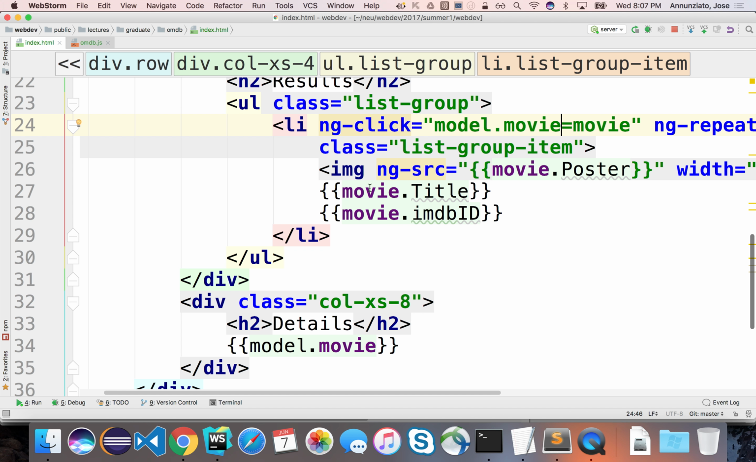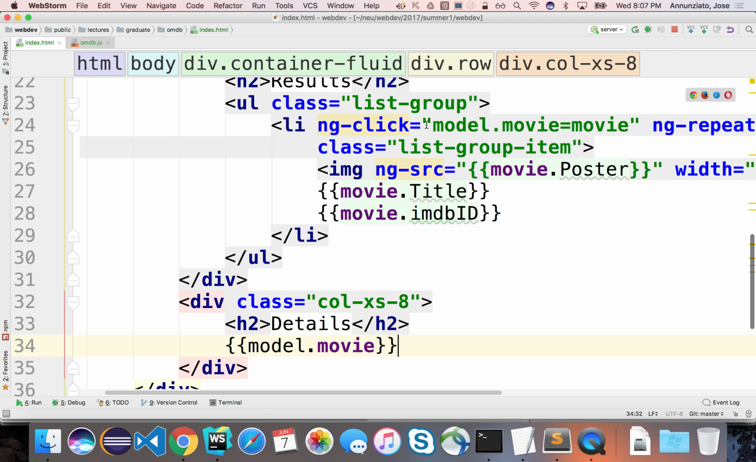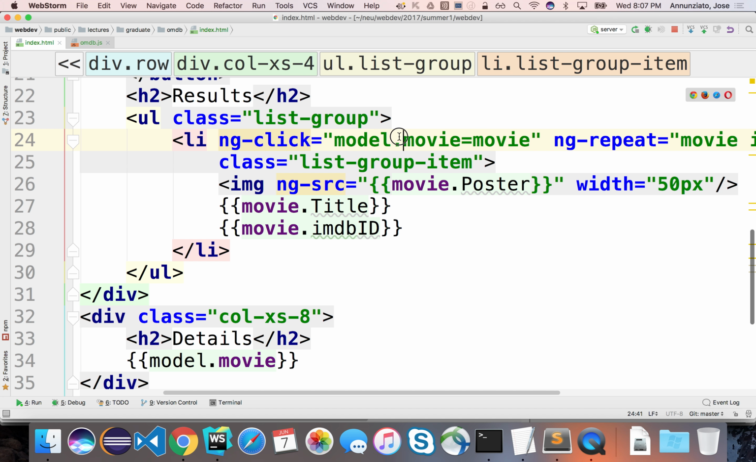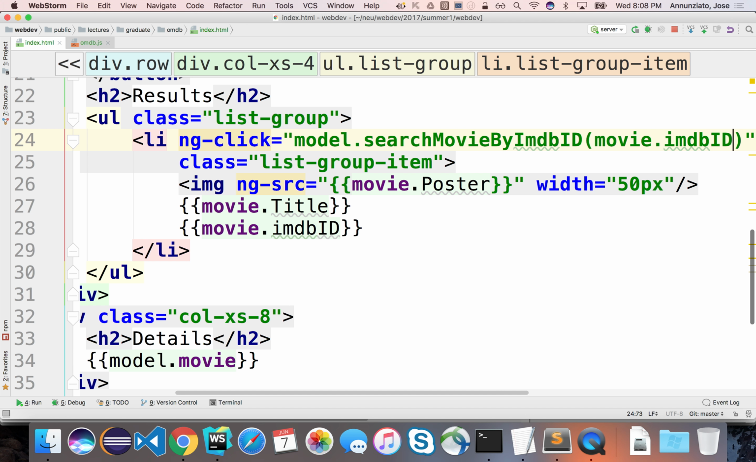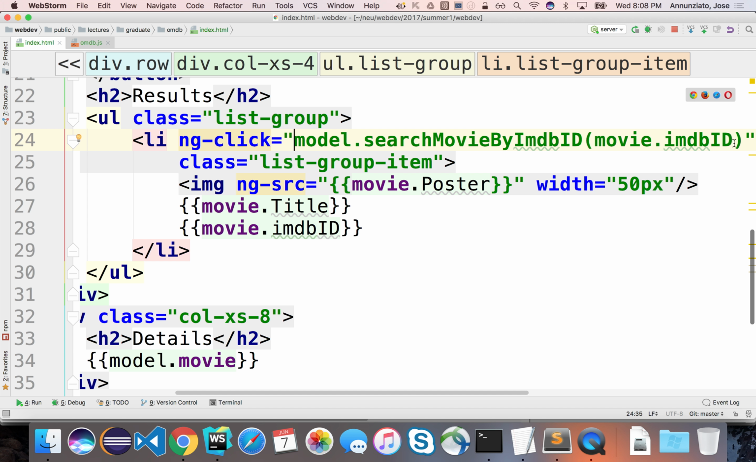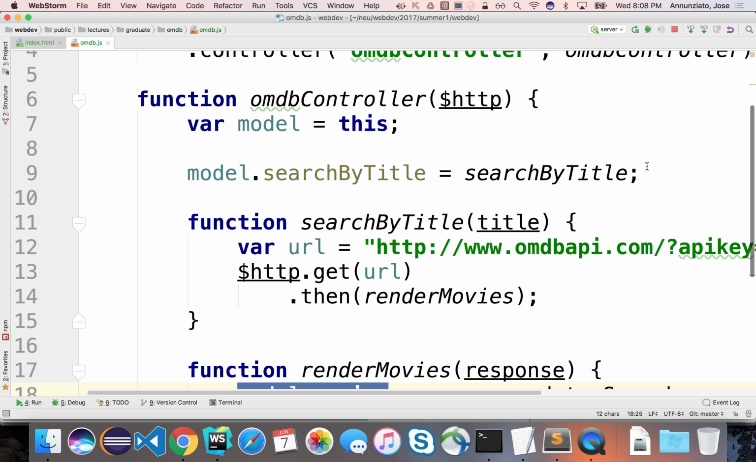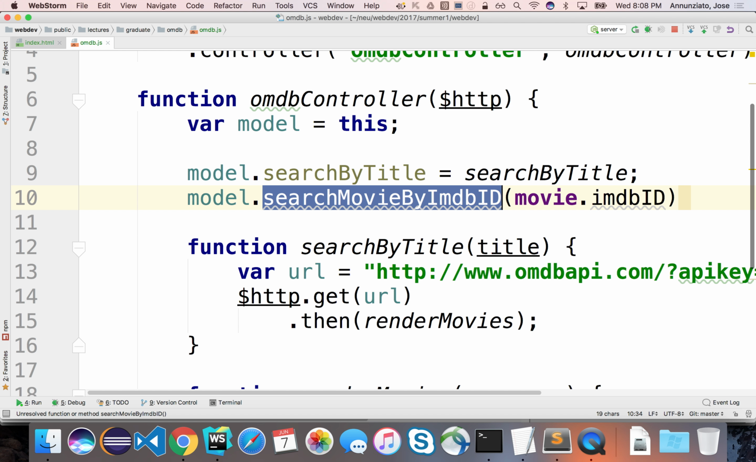So let's do that instead. Let's not do this. So instead of this ng-click model.movie, what we're going to do is say search movie by IMDb ID, and we're going to pass the movie.imdbID as an argument. Yes? All right. So let's implement that. Let's copy this. Let's go over to the controller, and let's create an event handler for this.